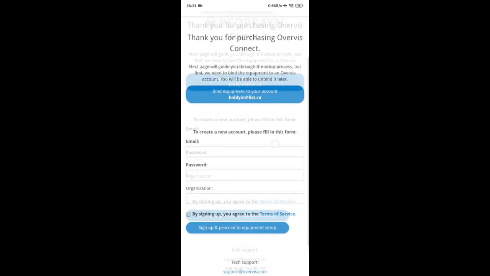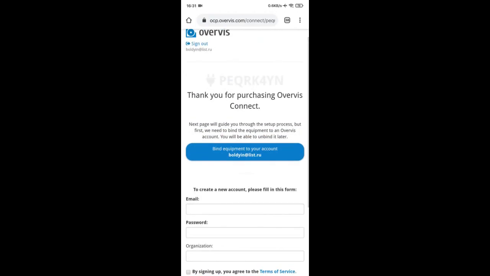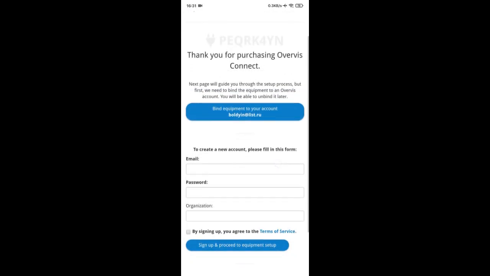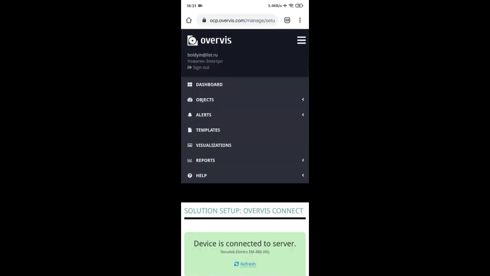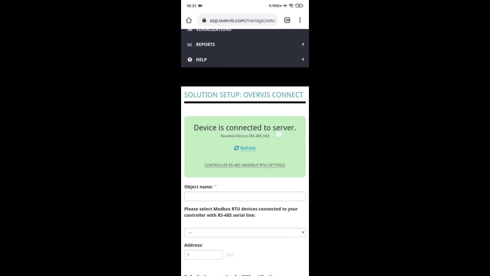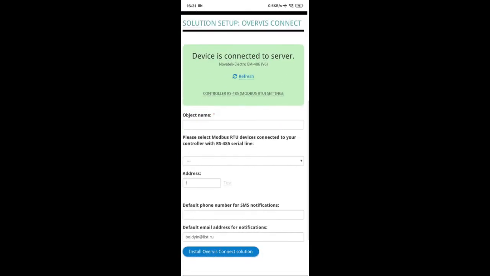We are grateful for the purchase of Overvis Connect and are offered to bind the equipment to an existing account. If you do not have an account yet, you can create it in the form below and then click Register an account. Since I already have an account, I will simply log into my account. The setup wizard appears immediately. I see that the EM482 device is connected.